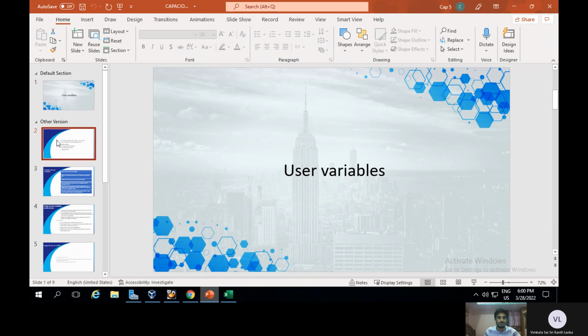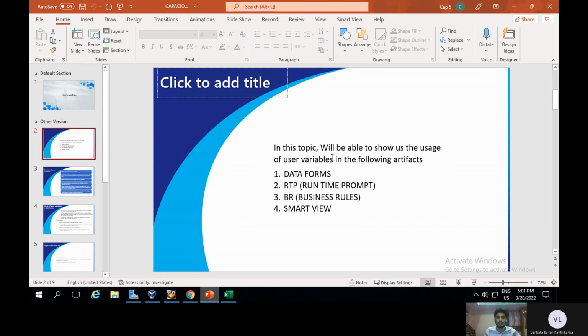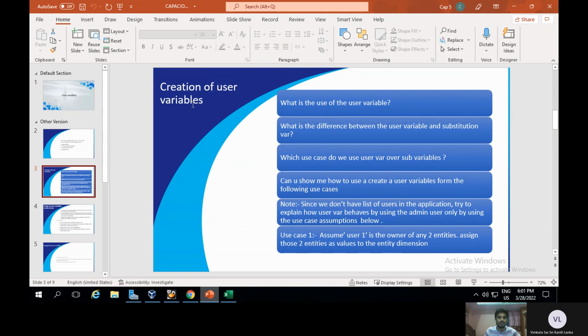Coming to the next slide. In this topic, we'll show the usage of user variables in the following artifacts: in data forms, in runtime prompts, in business rules, and in SmartView also. Let me go to the next slide. In this slide, we'll cover the creation of user variables. What is the use of the user variable? By using user variables, we can limit the members displayed on the form, helping users to focus on certain members.